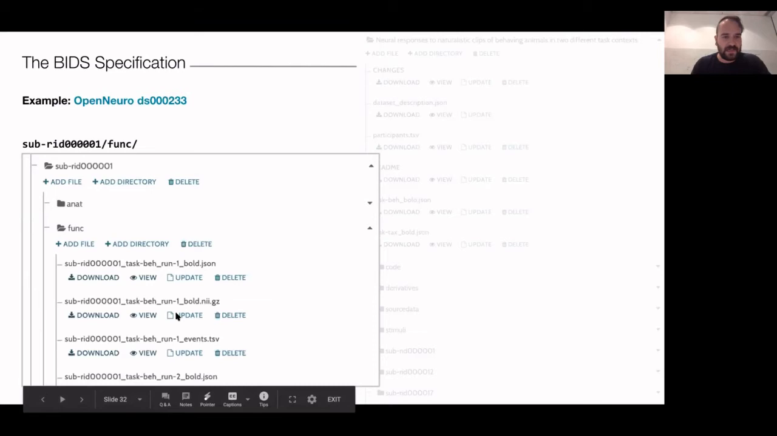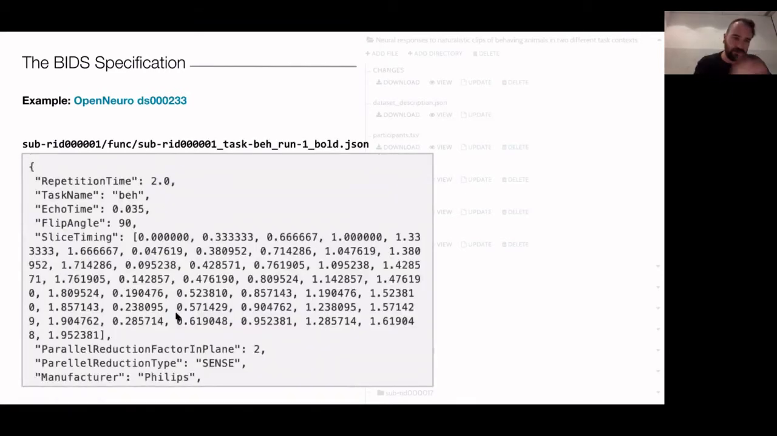So let's look for a second at this JSON, right? This is a key value dictionary here. And it has a lot of important acquisition parameters, right? So we have the repetition time or the TR here, the task name for this particular acquisition, the echo time or TE, the flip angle, the slice timing, and so forth. This is all the information that in an ideal world you would be reporting in the methods section, following the OHBM COBIDAS guidelines or something like this. You want to put all of that into your paper, but it should also live alongside the data set so that it can be machine readable as well.